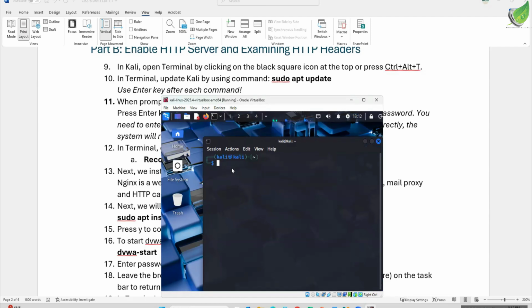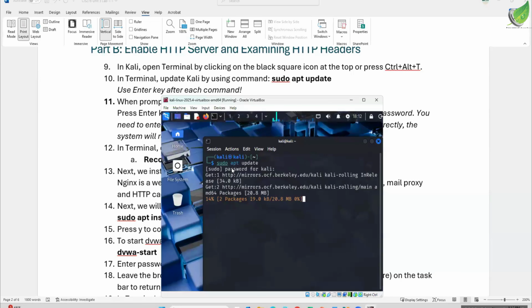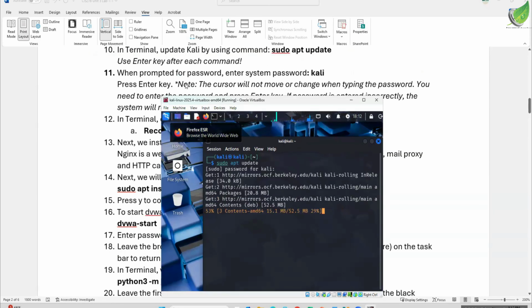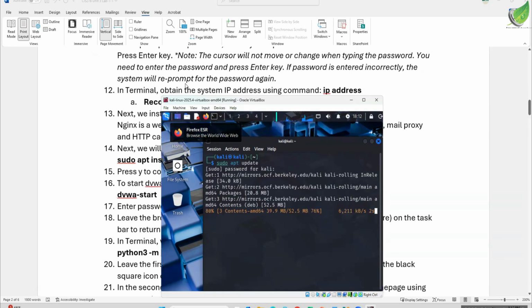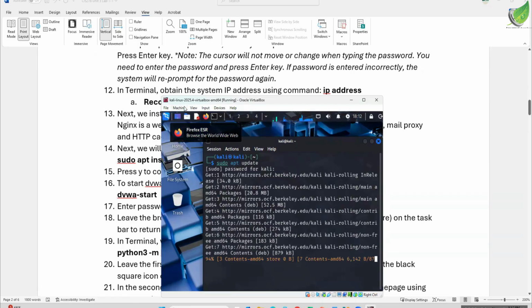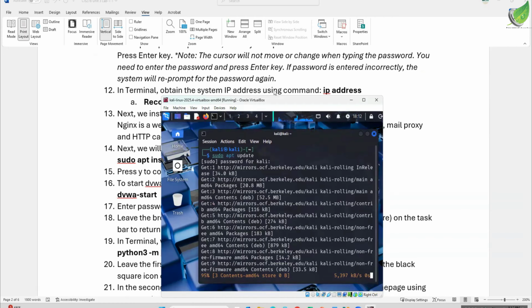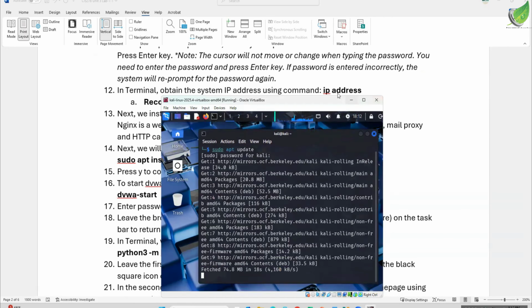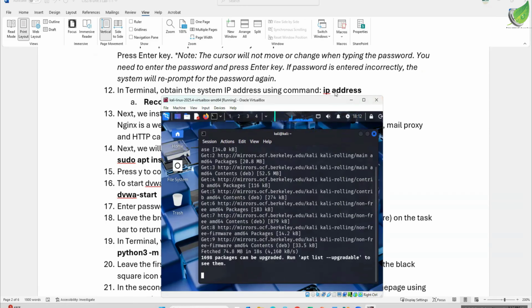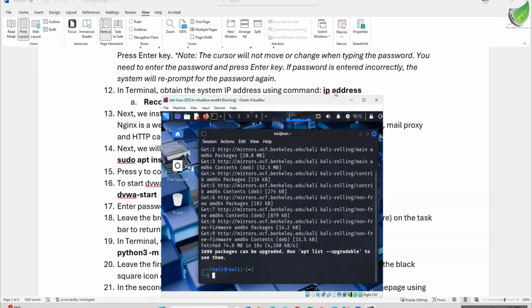Then once you do that, we're gonna do a sudo apt update and put in our password, which is KALI. So once I have my updates, then I'm going to find the system IP address. Realistically, you want to have the public IP address for your server, right? If you have 1,000 servers, you better have a list of public IPs.